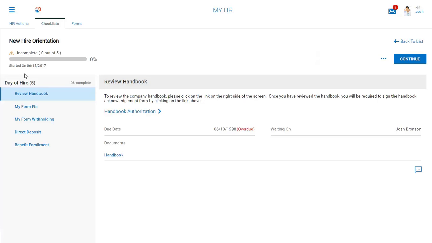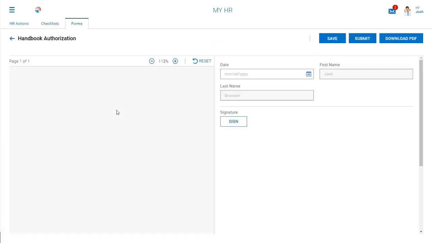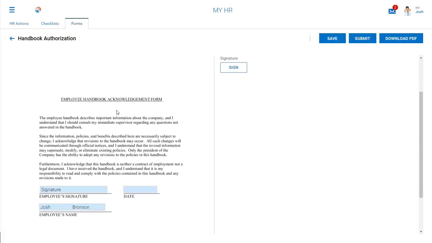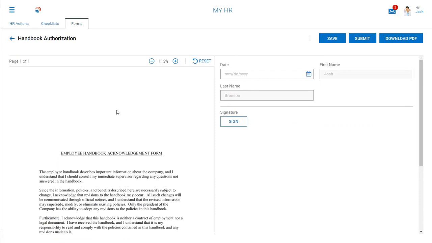First, you will notice that Josh is required to review his handbook. We have a copy of the handbook attached right here in the checklist for easy access. Once he has reviewed the handbook, he can complete the handbook authorization form. He will have access to preview the custom-built form, and he will be prompted to sign off on this form with his electronic signature. This form will then go through an approval process based upon the workflow that you have defined.